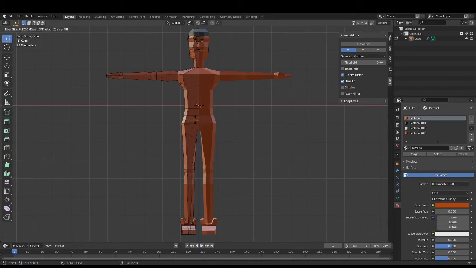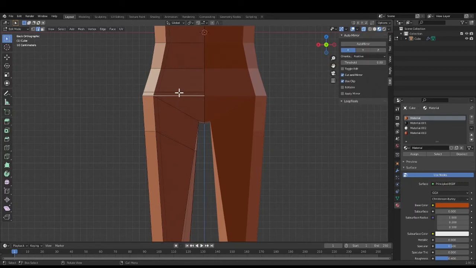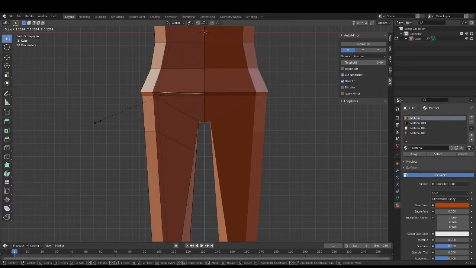I press Ctrl and R. Add another loop to my model. I use the G to grab and move it. I move it into position close to another loop that already exists.